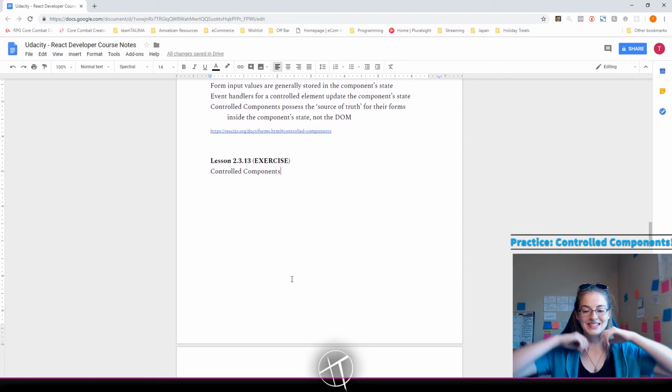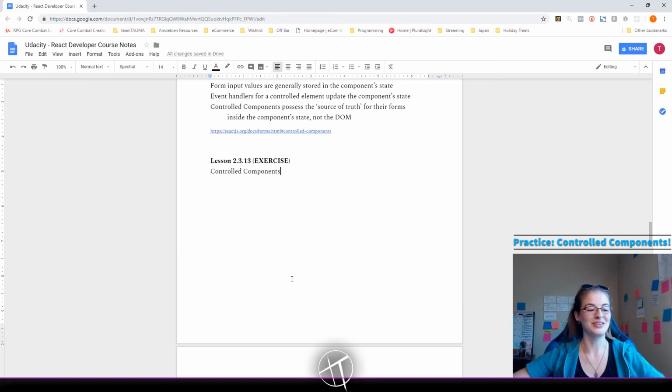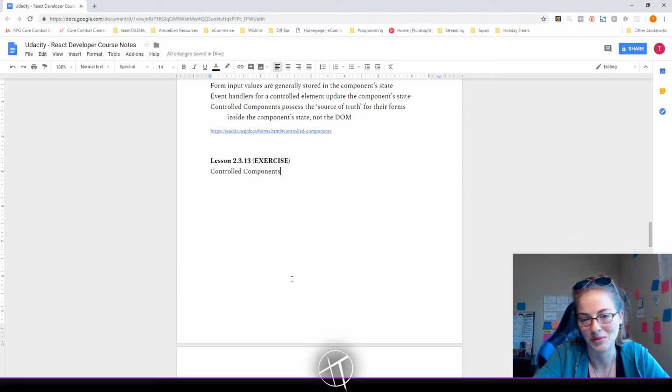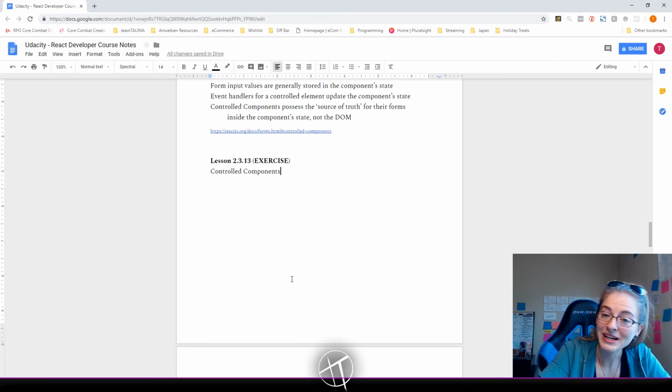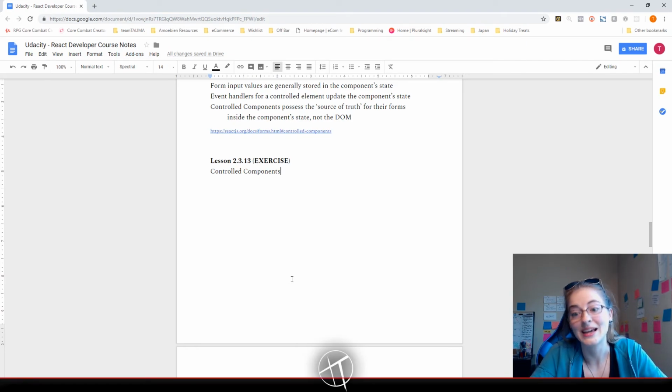Okay, next lesson is going to be an exercise using these controlled components. And then there is another exercise using controlled components. And then there is a lesson summary. And then there are 2 more exercises using everything we have learned thus far. So that'll be interesting.